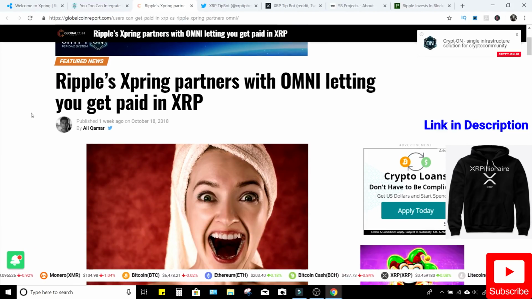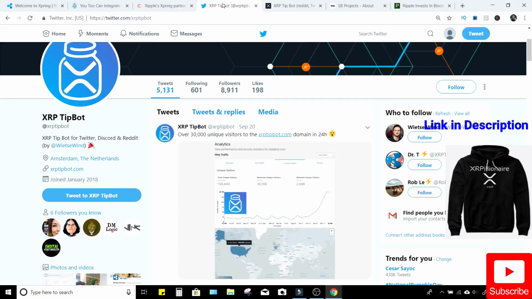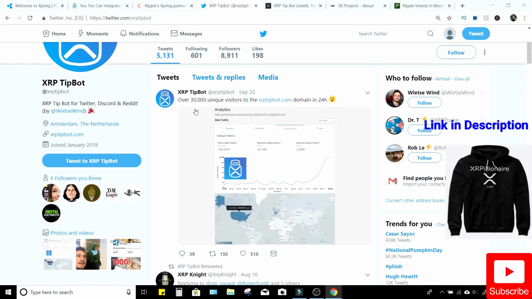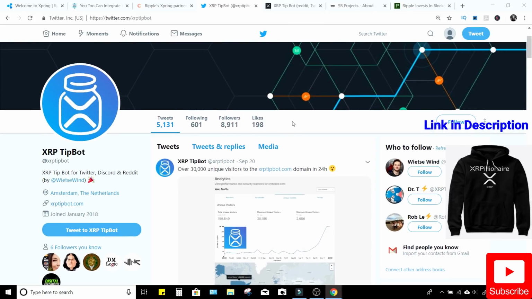XRP TipBot. Or no, this is Omni. Let's cover TipBot really quick. TipBot is pretty cool. It's relatively on the newer side of things. Basically, it will allow you to send and receive tips on Reddit, Twitter, Discord, even YouTube. So it's very, very cool. You can already see the interest that's been showing here: over 30,000 unique visitors have come to the website, xrptipbot.com, in the past 24 hours. So definitely a lot of interest already.